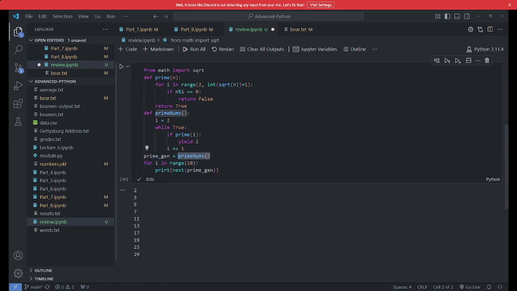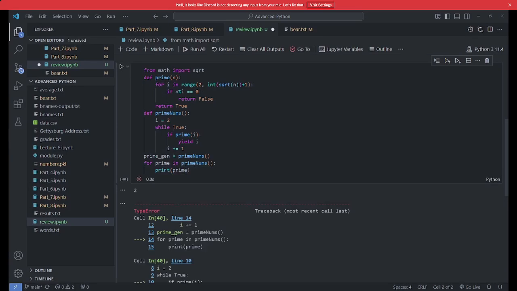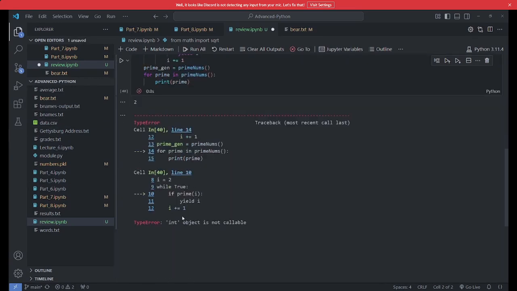If we want to put it in an infinite loop, we'd say for prime in prime nums, and this would infinitely print all the prime numbers. Oh, what happened? Int object is not callable.